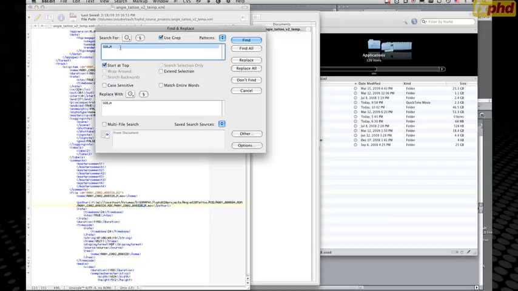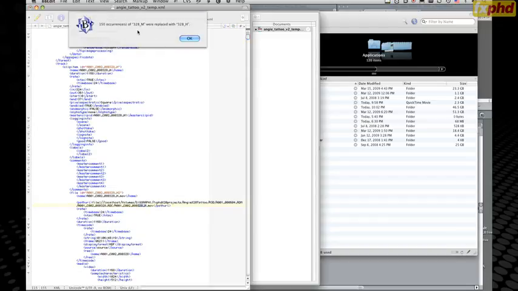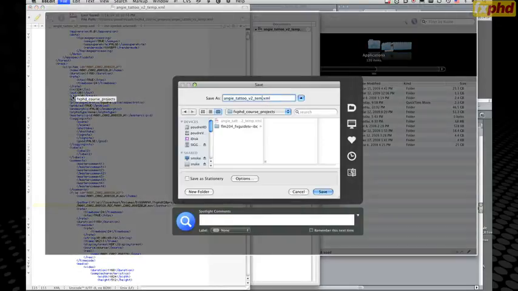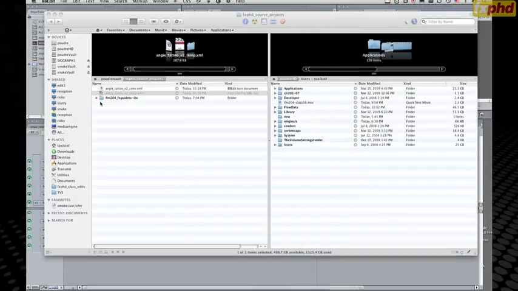So let's go ahead and do that. We got this set in. Basically, I'm going to start at the top, replace all. 150 occurrences of 328m will be replaced by 328h. I'll go ahead and save this as converted XML. Go ahead and close that.